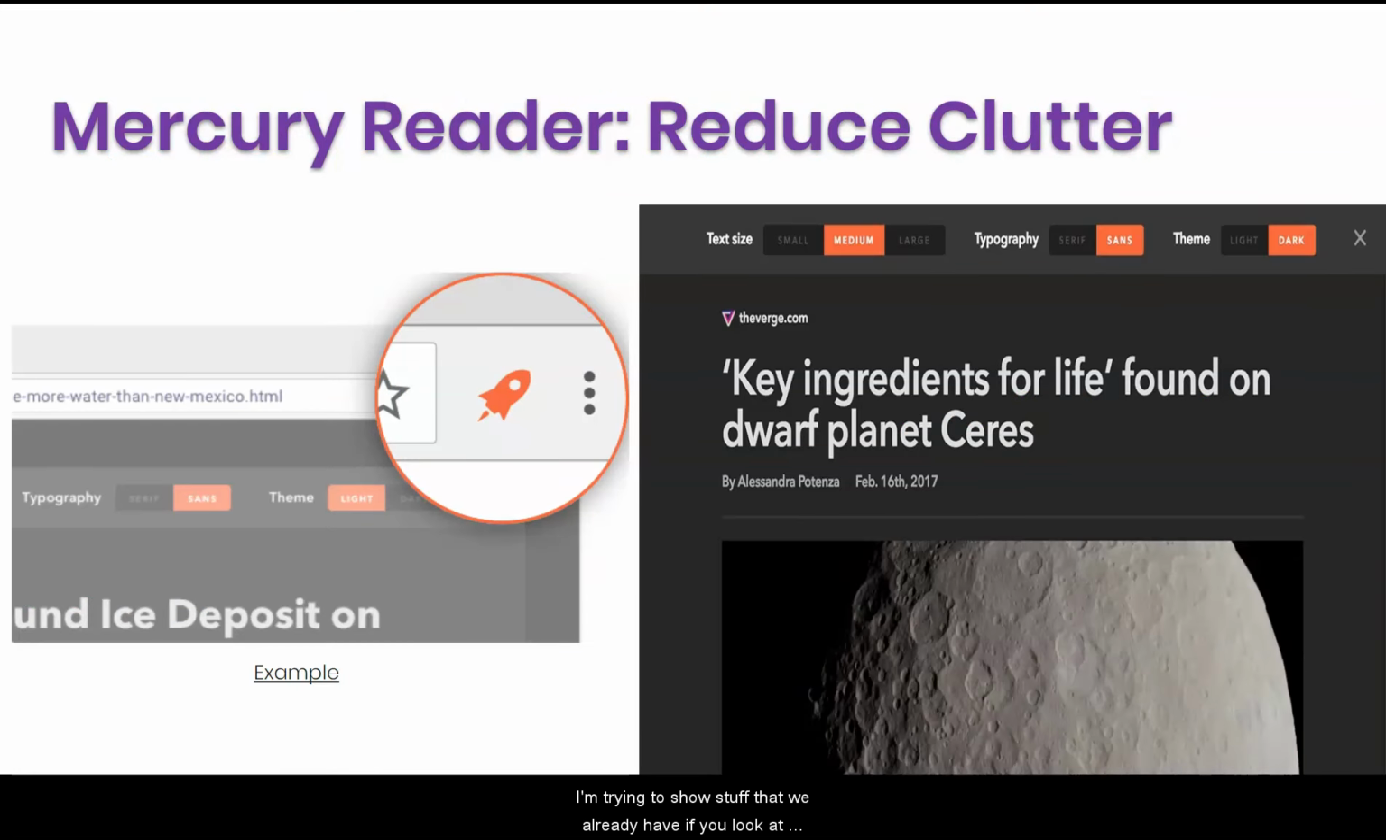I'm trying to show stuff that we already have. If you look at your Google extensions on your computer, you might have noticed this little rocket ship. That's called the Mercury Reader. All that does is simplify the web page. It takes out a lot of the extra stuff. It allows you to change the font into something that's a little bit more readable. You can change it to black on white, white on black, and change the text size. It's available to all our kids that sign into Google Chrome. It doesn't cost anything. It's a choice, so it helps to let them be aware.